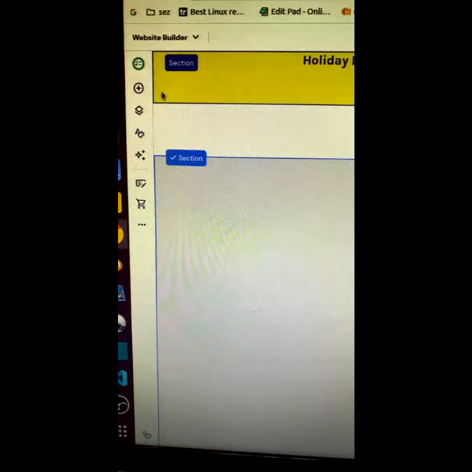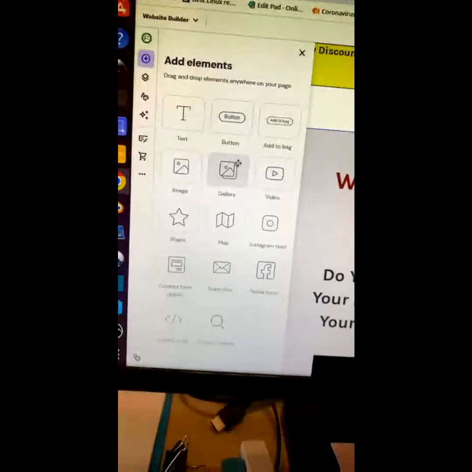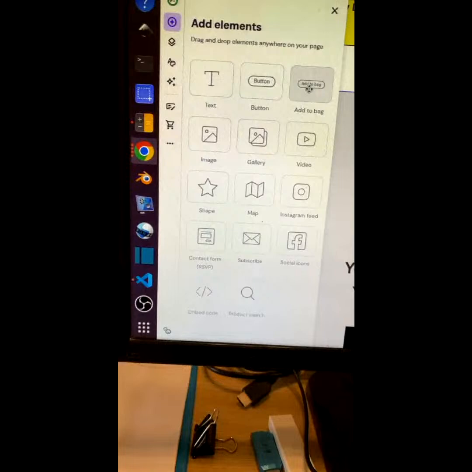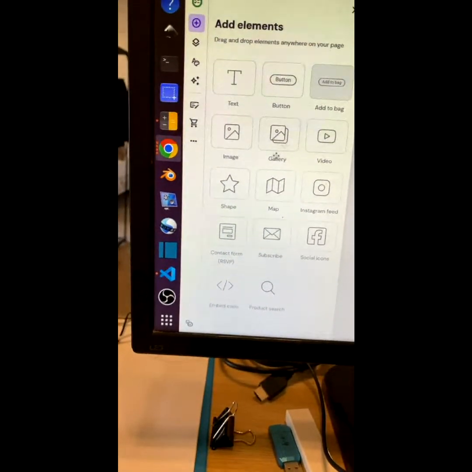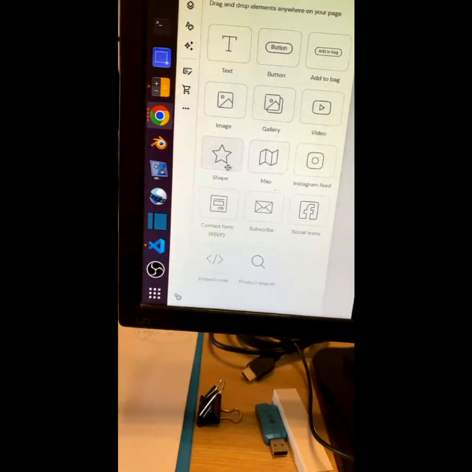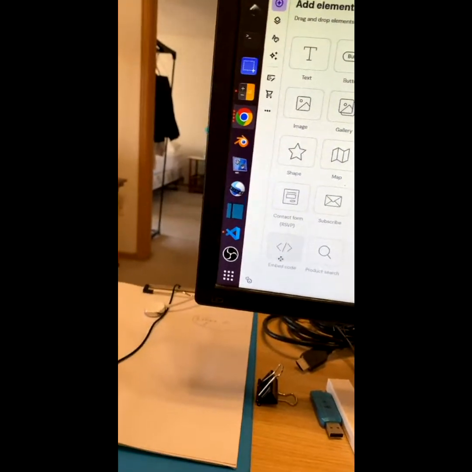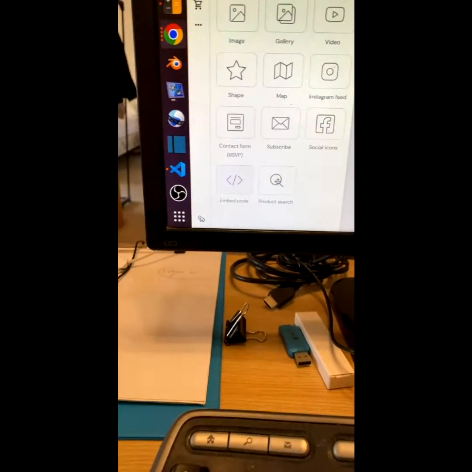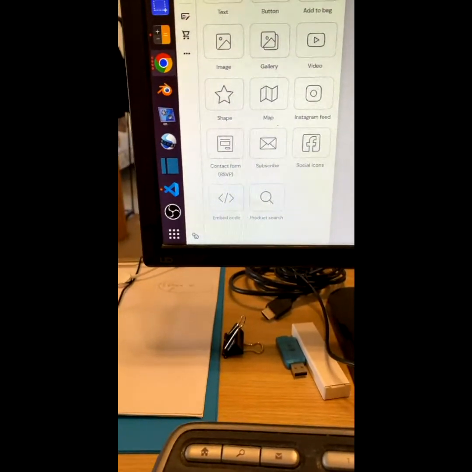These are elements you can add to a web page. If I click on element here, plus add element, it will show you what you can add to a web page. You can add text, buttons here. You can add a bag, add to bag. I guess that's for the shopping cart. This is image, gallery, video, Instagram feed, map, shape, contact form. I use this one. Subscribe, icon, embed code is very important. If somebody wants to add code to the web page using the website builder, you can do that. Product search, etc. Let me get out of this.